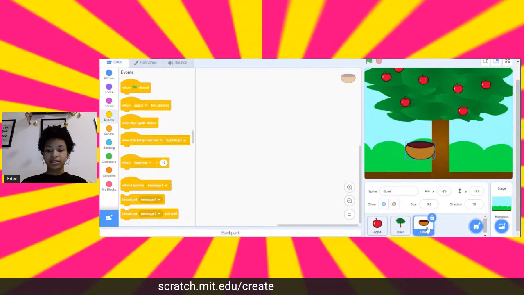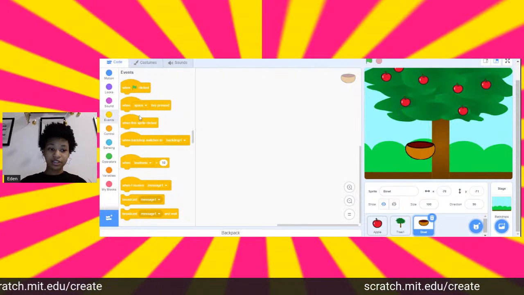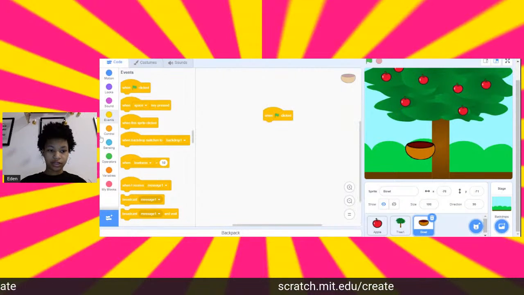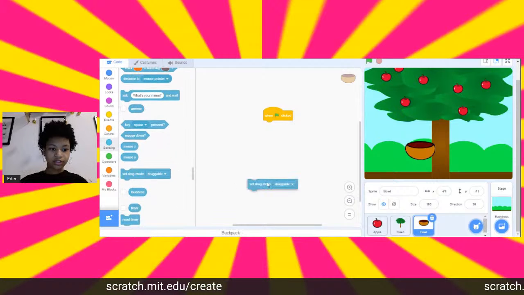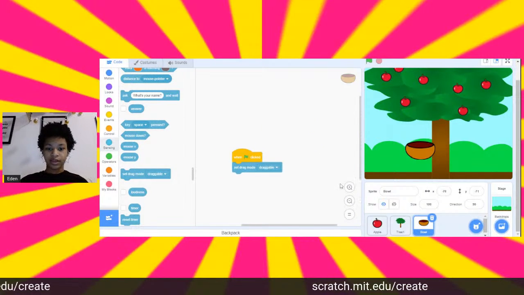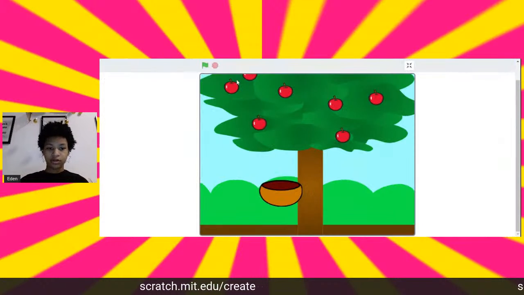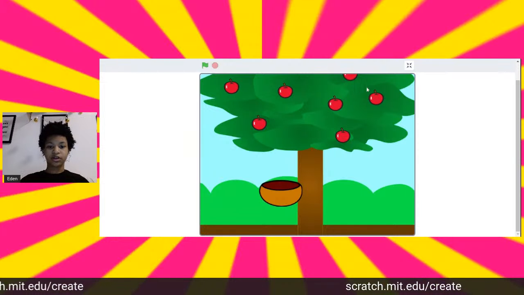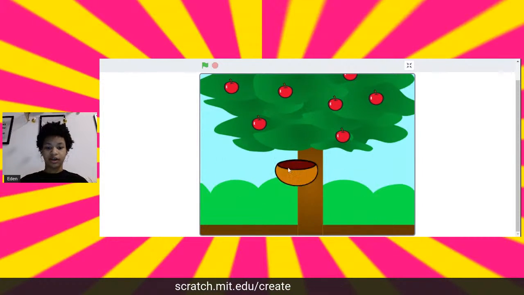So we need to make this basket draggable. Well, not a basket, it's a bowl. We need to make this draggable, so when start clicked, we go to sensing and then choose set drag mode to draggable. And then when you go into player mode, which is full screen, and you click on the start button, this will go to a random place because we have the when start clicked for that script, and then this will be able to be dragged.